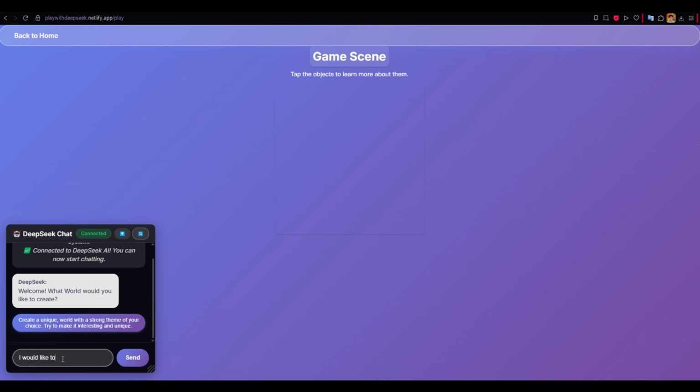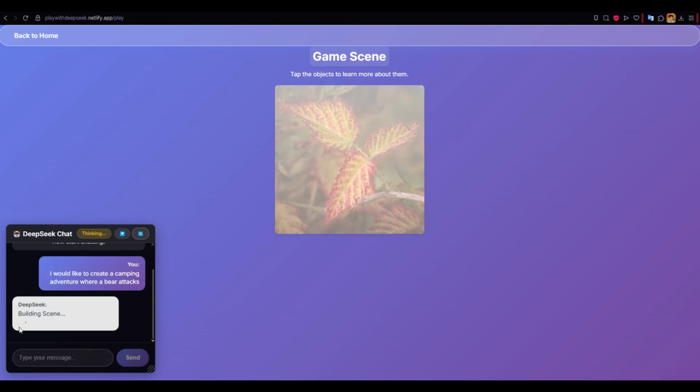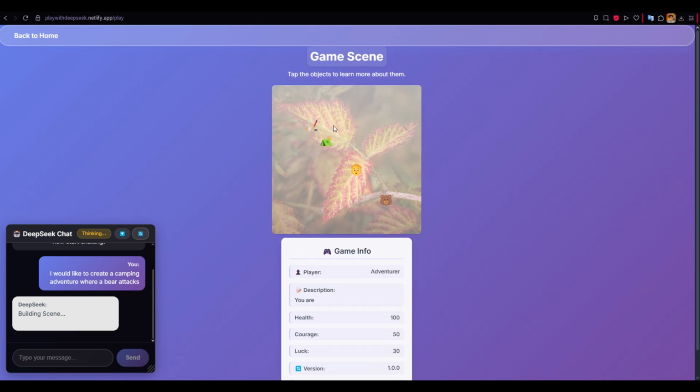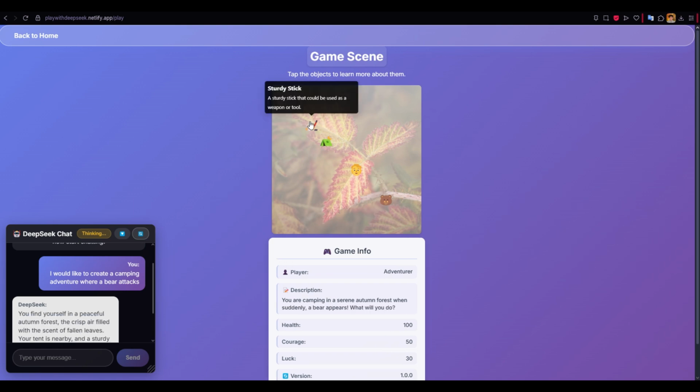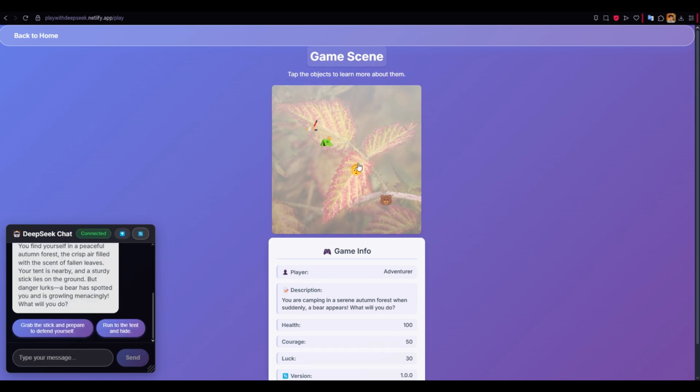I would like to create a camping adventure. Oh, I see. Those are the objects. Okay. I got a tent there. I've got a sturdy stick. Looks like a bit of a hockey stick, but that's okay. Any stick will do in my hands. There's me, the adventurer, a brave camper on an autumn adventure. Here's the angry bear. I don't know what kind of bear it is. I like black bears, they're cute. We'll say it's a mean old grizzly.